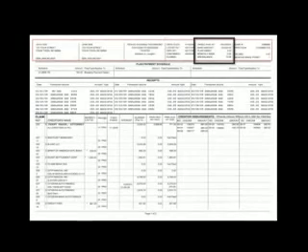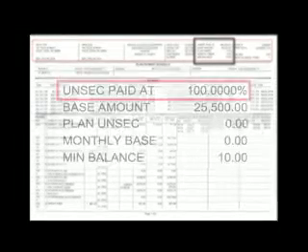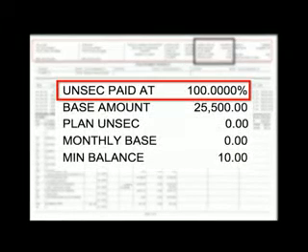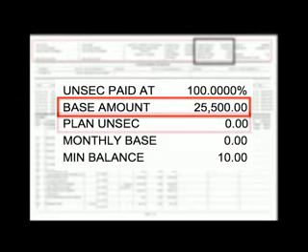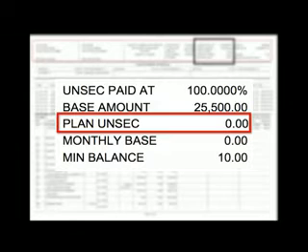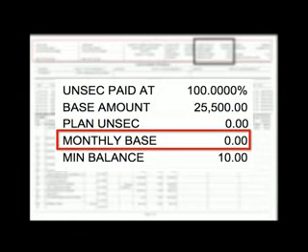The fifth box lists the highest percentage that the unsecured creditors in your case will be paid. The base amount of your plan is listed next, which is potentially the total amount that you will pay to the trustee over the life of your plan.